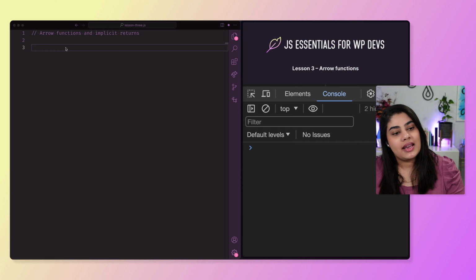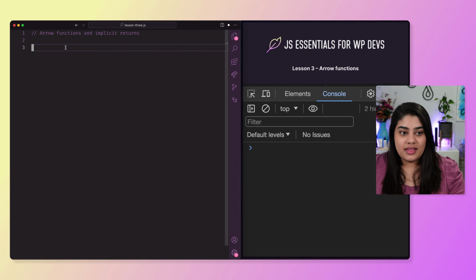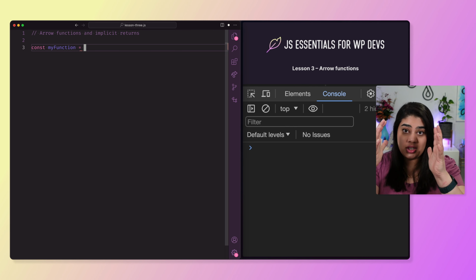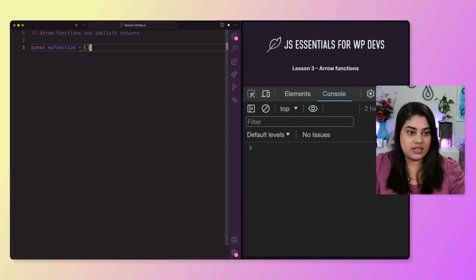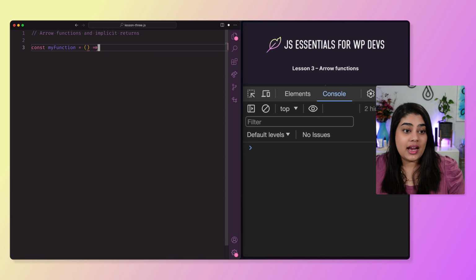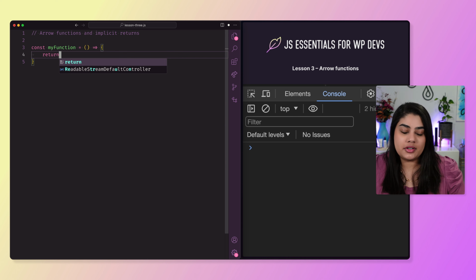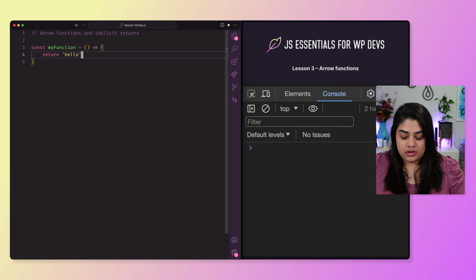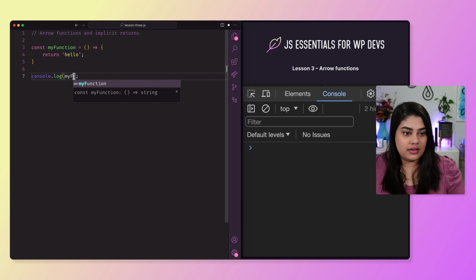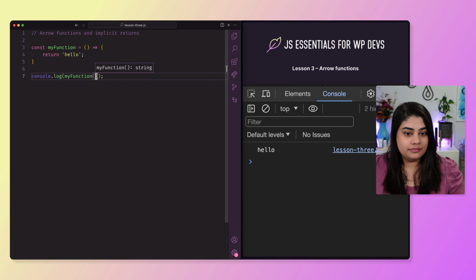So if I want to create a const with a function in it, this is the way I would do it. Const myFunction, and then equal sign. And then you have your condition, your expression area of the function. So in this case, maybe I don't have anything. Then you have the arrow symbol, and then it's just like a regular function. Open up your curly braces and do whatever you need inside it, and then return or not return something. So I could do something like return hello. And then if I console log out this function, you can see that hello, it totally works.